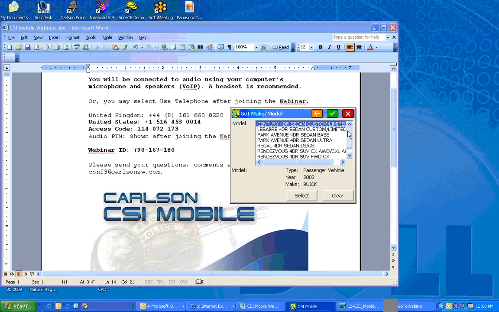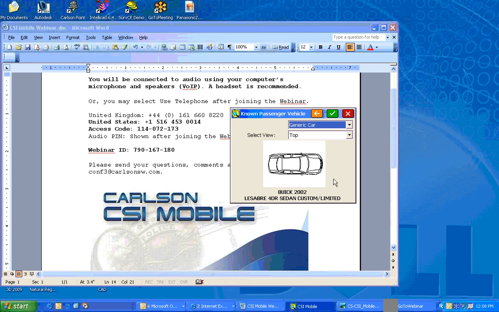Within the Buick brand, you have a variety of models. Let's pick LeSabre. Most popular car of people over 50 years old, I've been told. Then I'm going to hit OK. And we show a drawing of it as it's going to appear in the program.